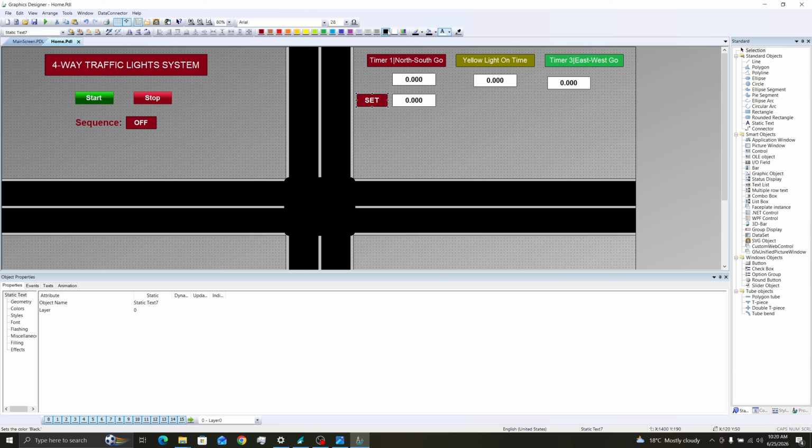Use the alignment tools on the toolbar to space them evenly. If the alignment tools don't appear, you have to select multiple objects. Hold Ctrl and select multiple objects. For now, don't worry about what each field represents. We'll connect every field to the correct PLC tag in a later video.